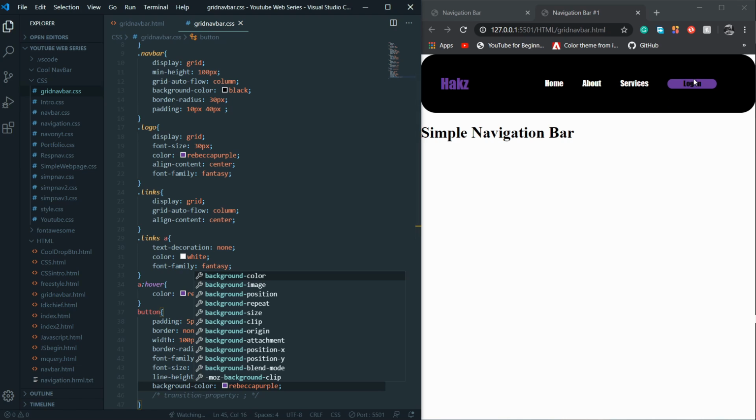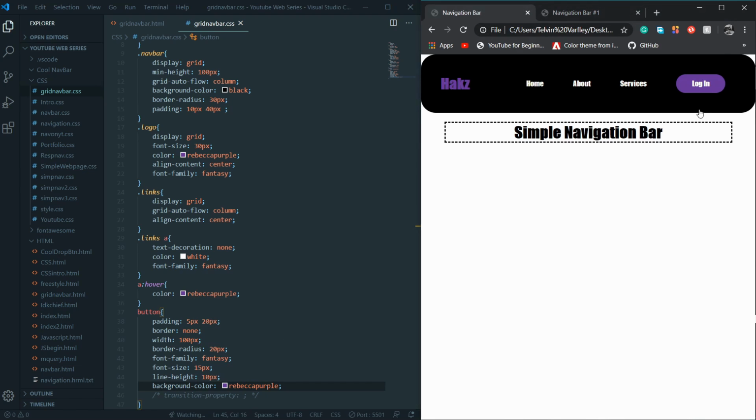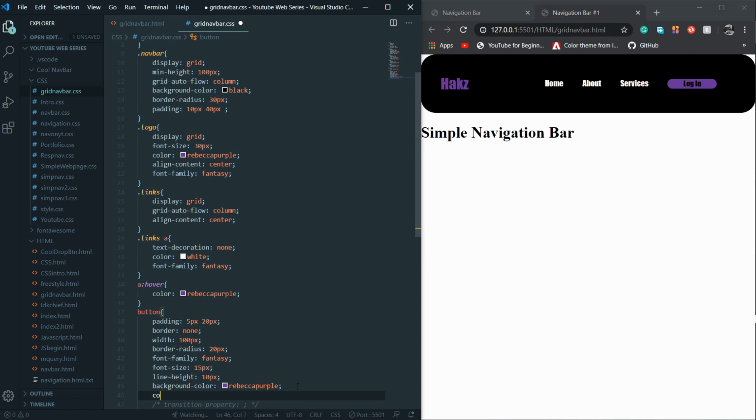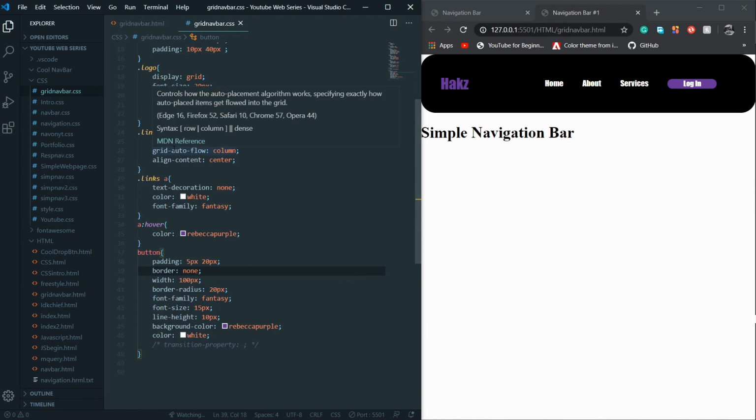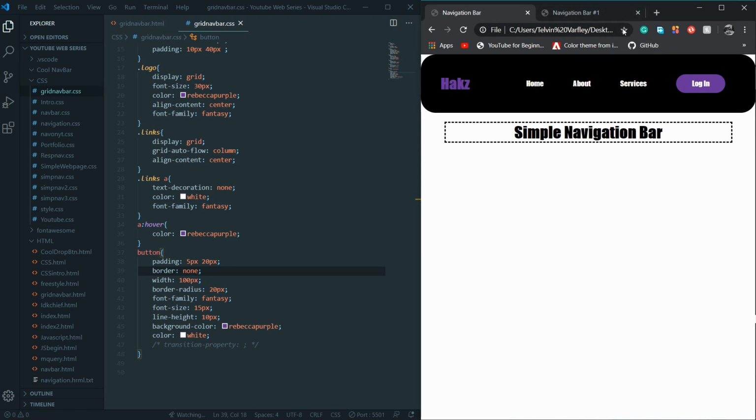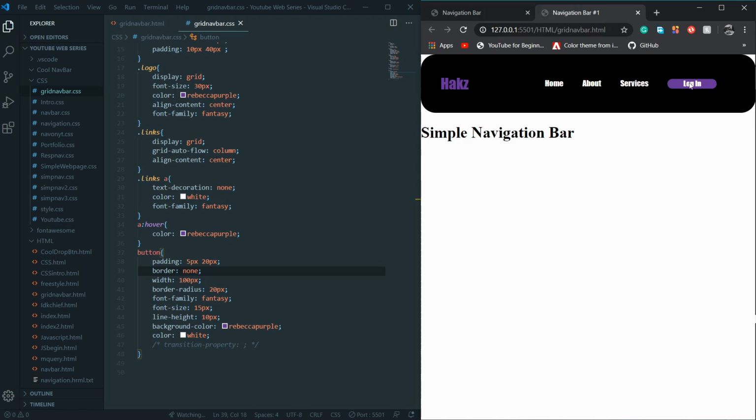All right. So you see, it works nicely. But in its normal stages, the color is supposed to be white. So we're gonna fix it from black to white. Boom, fixed. Okay. But now the problem is the login. The line height is giving us issues with the size of the button. So we're gonna take that out for now.